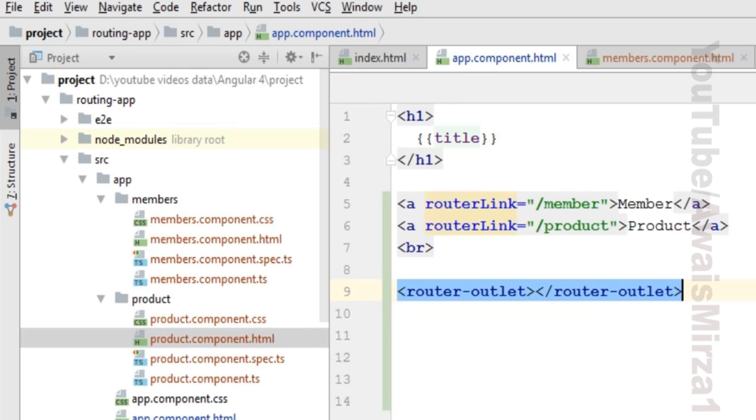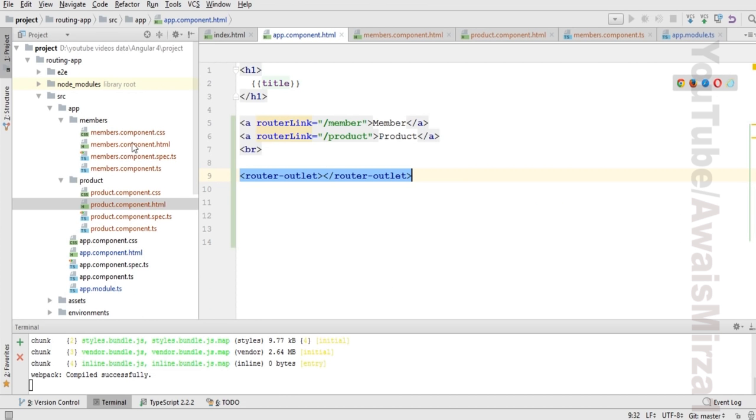This was a small configuration for routing, for navigating from one component to another component with the help of component.html. So for now that's pretty much it. I hope that you have got the idea about routing. I will proceed further in this whole tutorial and talk further about advanced routing within Angular 4.